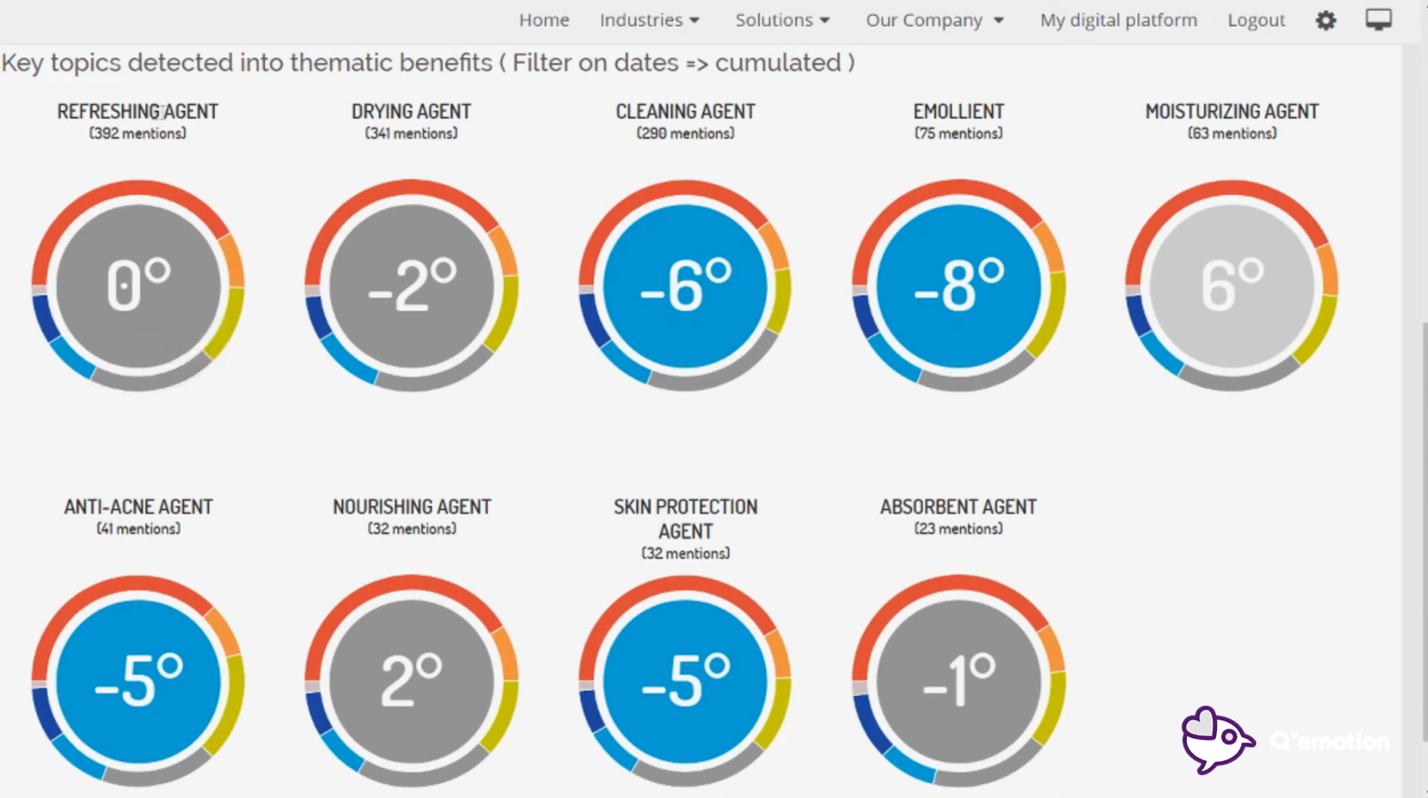All the different thematics are also represented in circles with the same index so you can get a clear view again of what they feel.